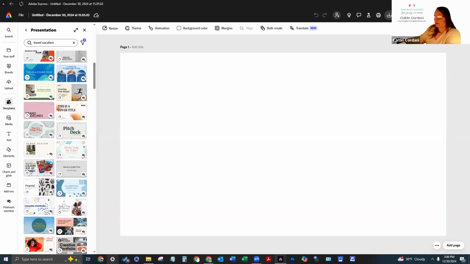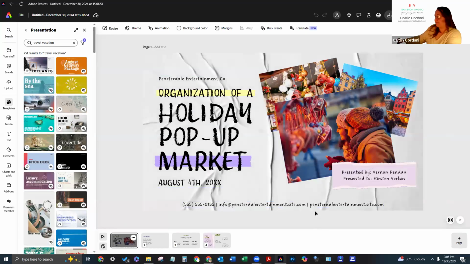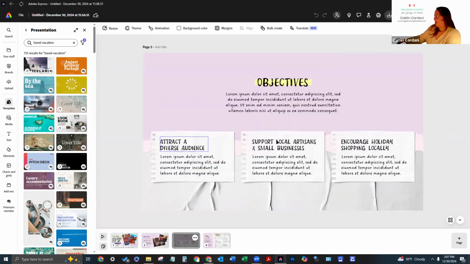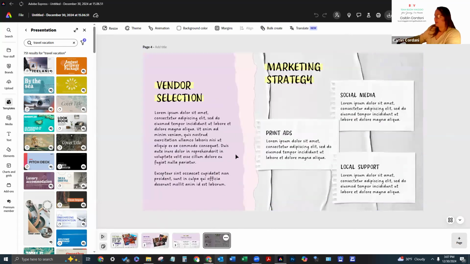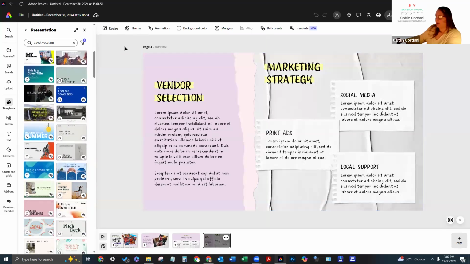I like this one, but let's take a look here. That's kind of busy. I really don't like how the background is crinkled up paper. This doesn't fit to what I really want to do. This is really cute though. If this is kind of your style, definitely go through and do that. But we're going to go ahead and not do this one.